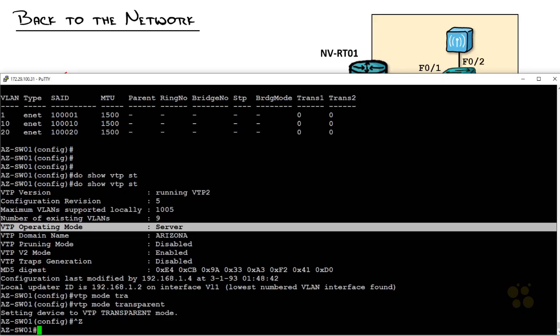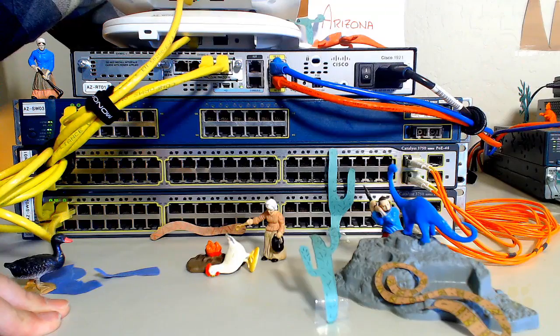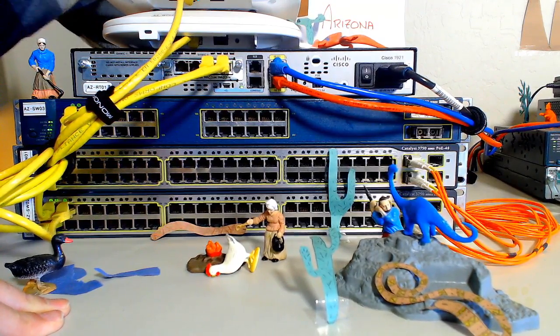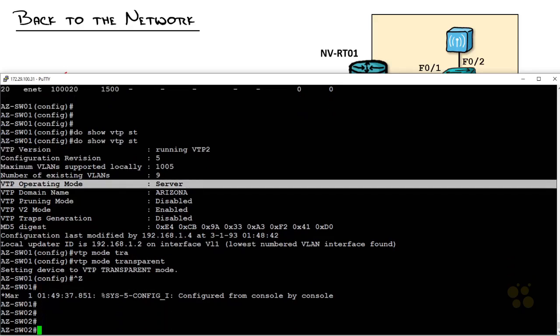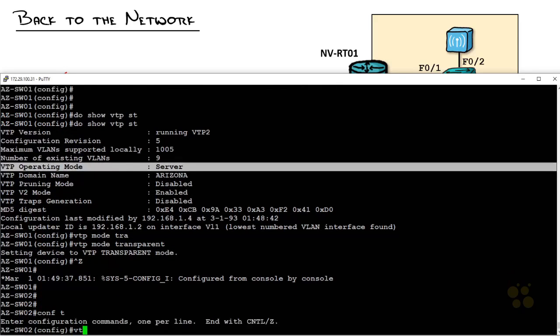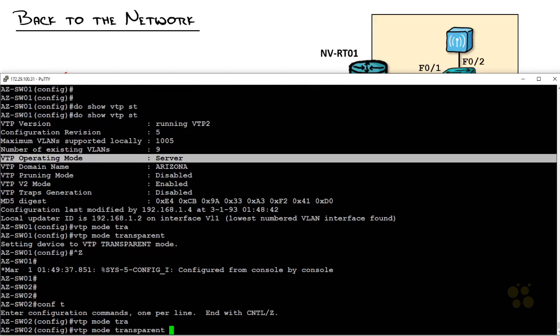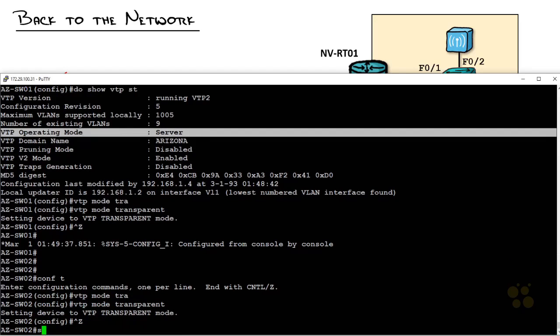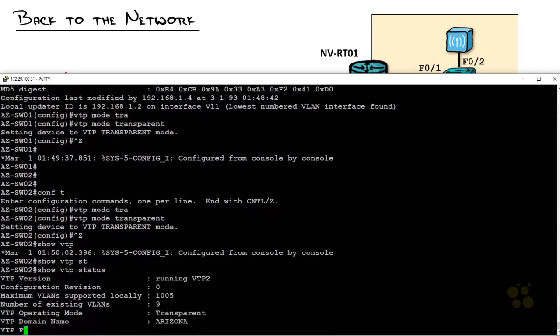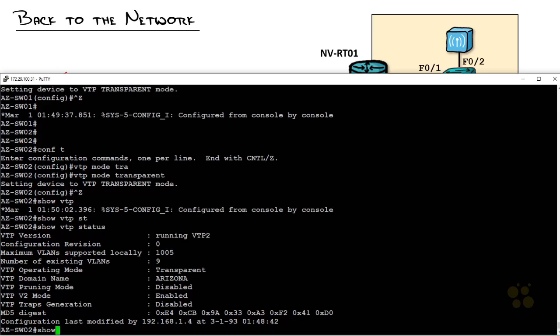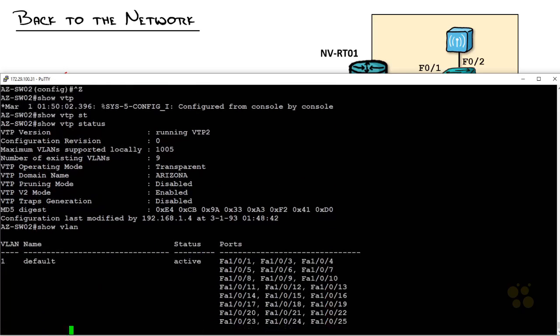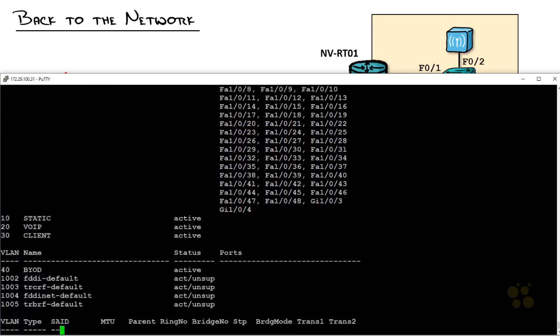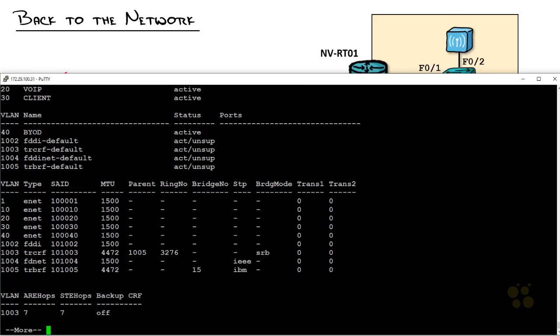Move it down one more time to switch number 2. Enter key a couple times. Global config, VTP mode transparent. Good. Show VTP status. It's zeroed out, transparent, and all the VLANs exist. So, kind of handy, right? If you're rolling out a network, to be able to use VTP to send all those VLANs, so you don't have to go switch by switch by switch, but then disable it.